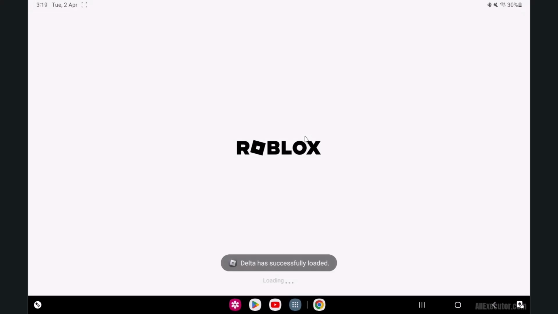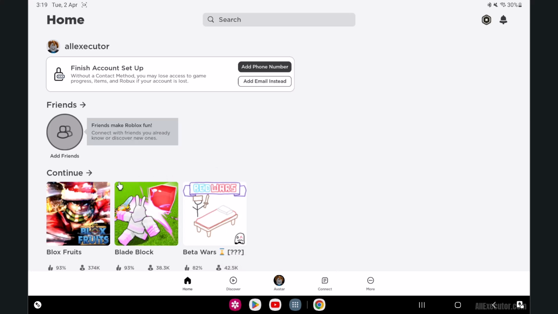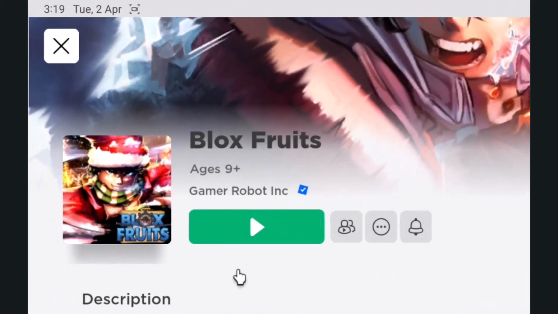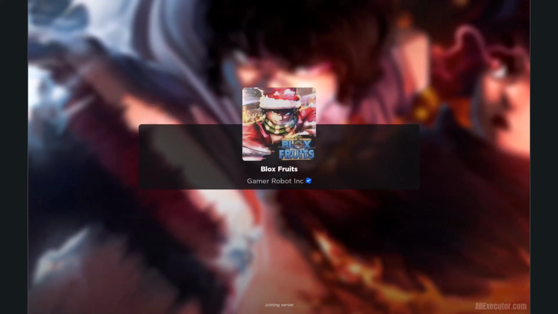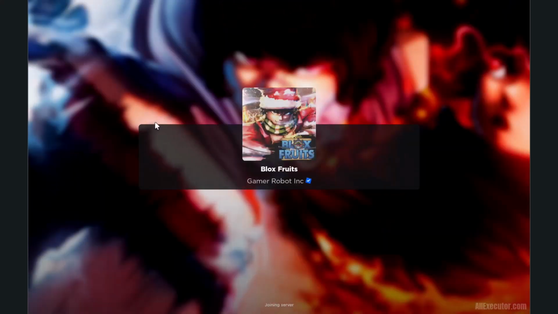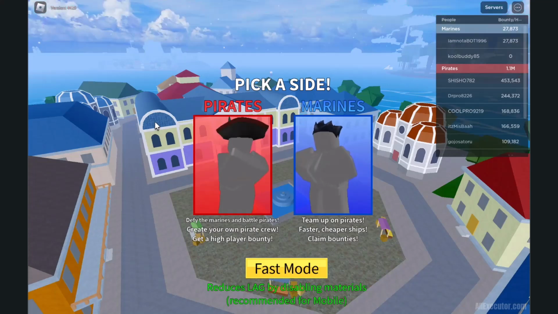Open Roblox Delta Executor app. Tap on the Blox Fruits game icon. Click on play button. The game is loading. Please wait a few moments. Please wait a few seconds while Delta Executor is loading.